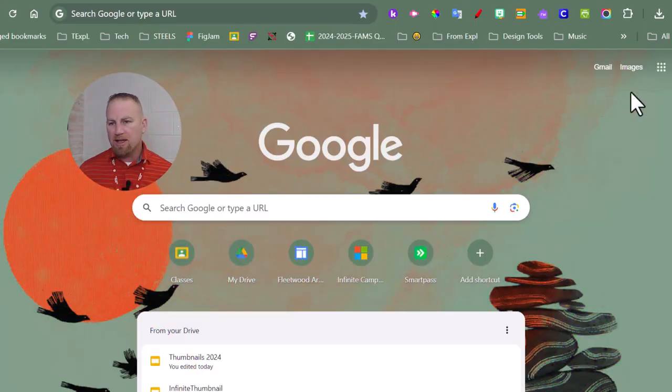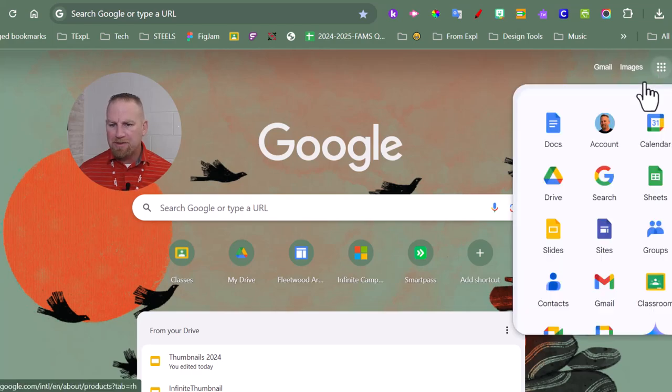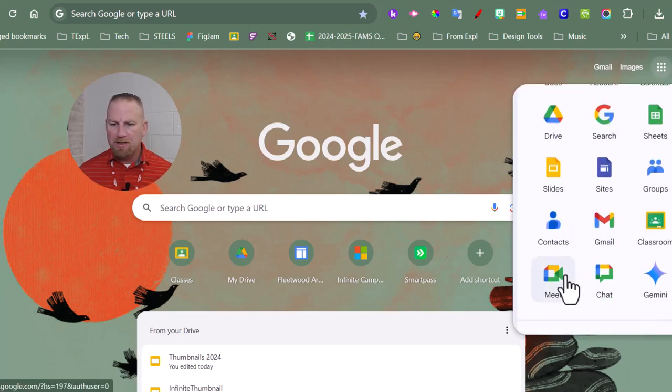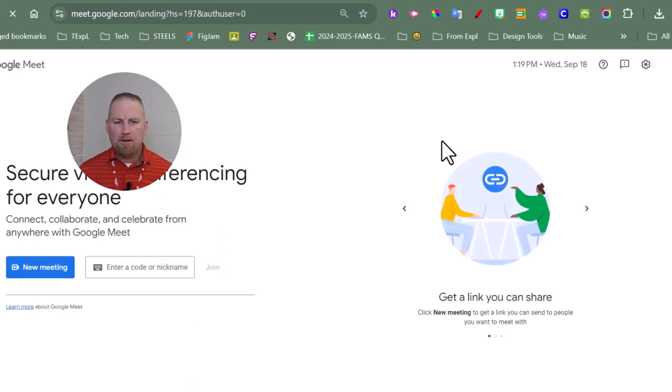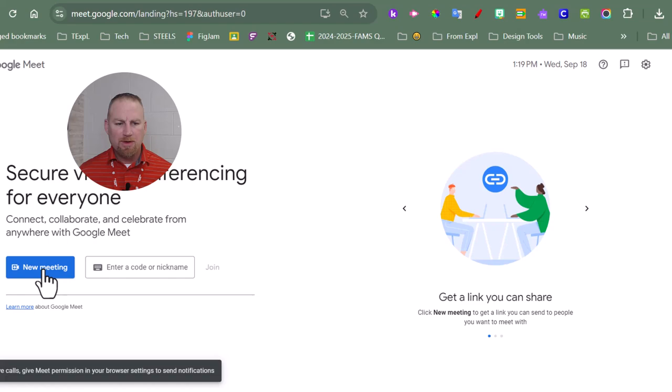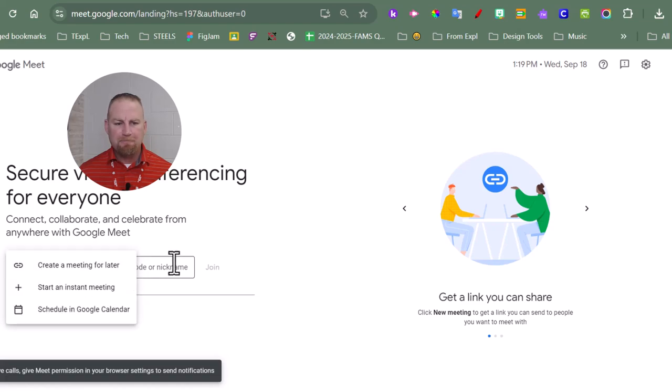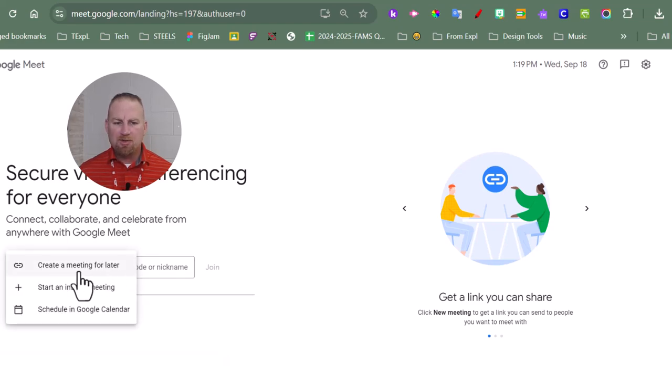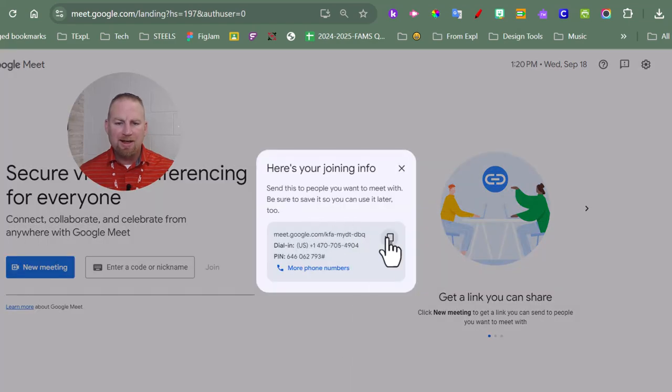So to create this link, go over here to the Waffle to Apps and then go down to Google Meet. Click on that. And this is the main Google Meet screen, and you'll see over here on the lower left-hand corner, you have a new meeting. So you can click that. And then you want to select this Create a Meeting for Later. Now you can see it created this link. You can copy this link.